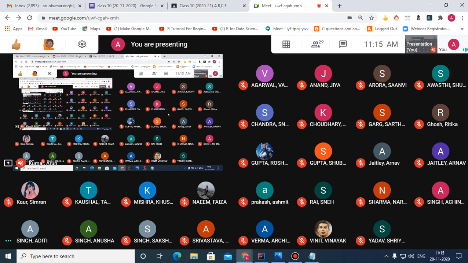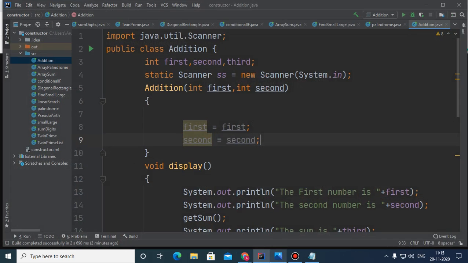So how to differentiate local variable and instance variable? In order to differentiate, we write this dot first. Now this dot first means the instance variable first, and only first means the local variable first. Now easily we can differentiate.